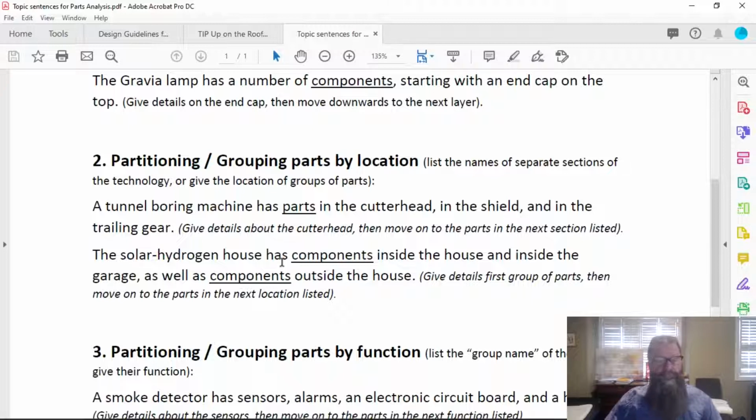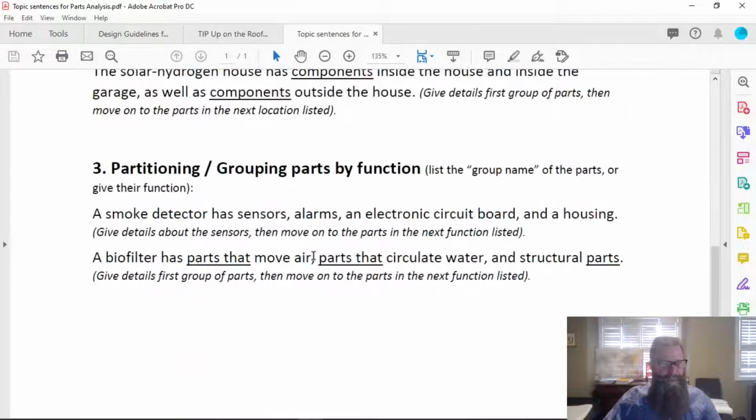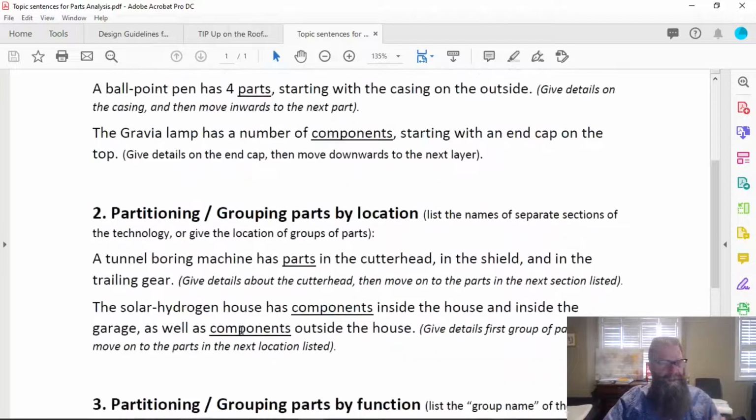And if you're doing it by function, let's maybe look at biofilter. That's the one we've talked about more before. Biofilter has parts that move air, that's one function. Circulate water, that's another function. And structural parts. So they're not all grouped in different areas, but it has parts that move air in different places, but they all move air. It has parts that circulate water in different places, but they all do the same thing. So if you want to do it by function, you've got an example.